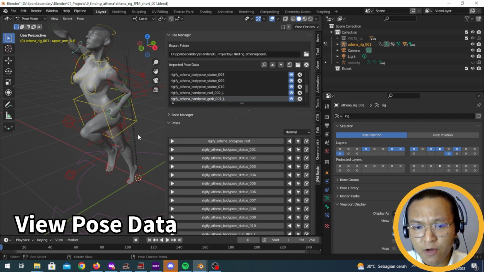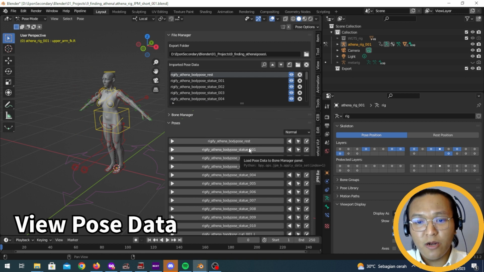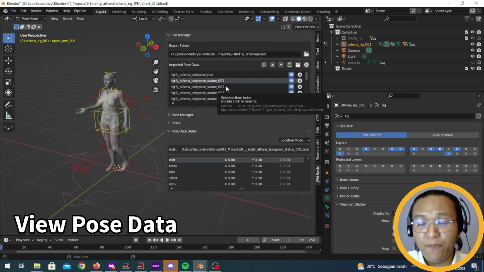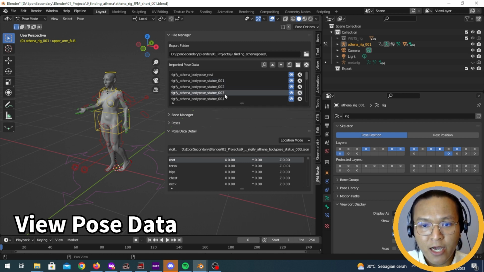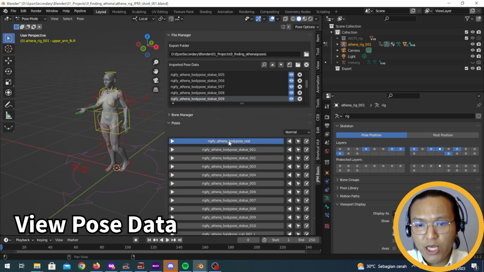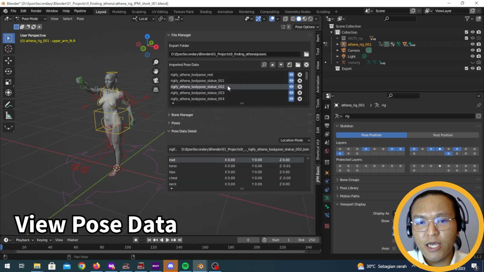If you click the pose data from the pose panel, it will load the pose onto the rig. Meanwhile, if you click it from the pose list on the file manager panel, it will not load the poses. It will just show them on the pose data detail. So either way, they are a great choice. The first option is the most straightforward way to do that, but the second option is going to be a little bit cleaner.